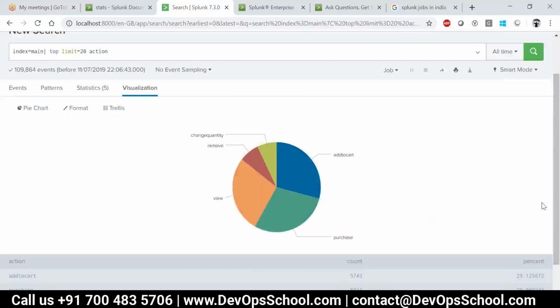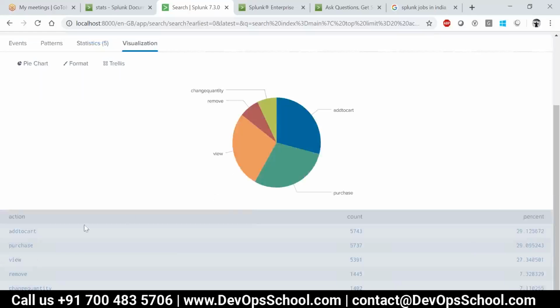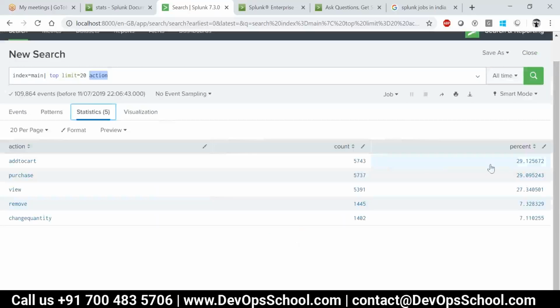By watching a pie diagram of our action items, you can tell your client within a fraction of seconds that purchase is more, and the next part is added to cart or view, followed by change quantity and remove. They can find out the percentage of it also. If you want a statistical table, you can see that added to cart and purchase are the highest percentages, and the third is view, remove, and change quantity, which are near to the same.